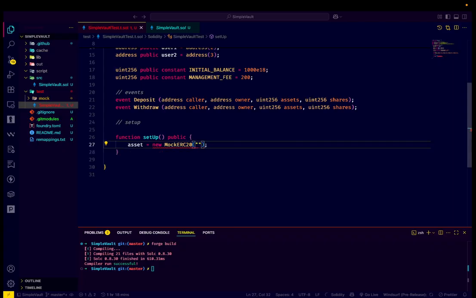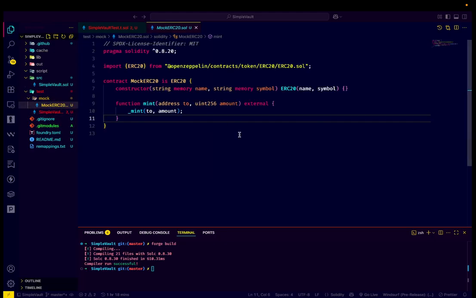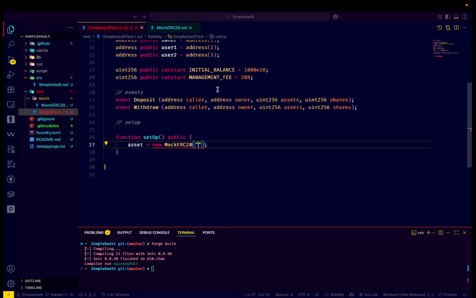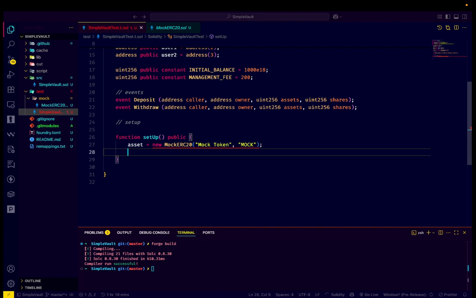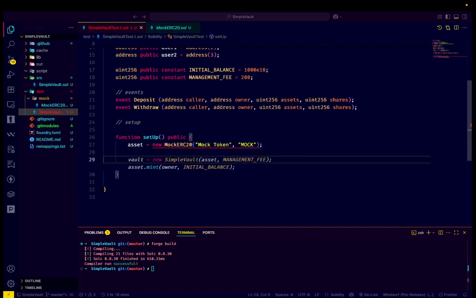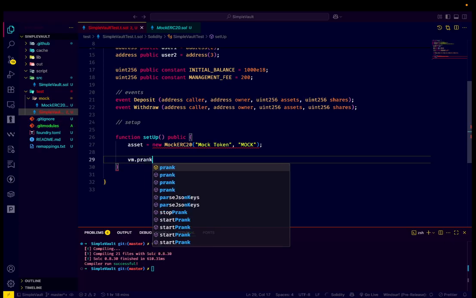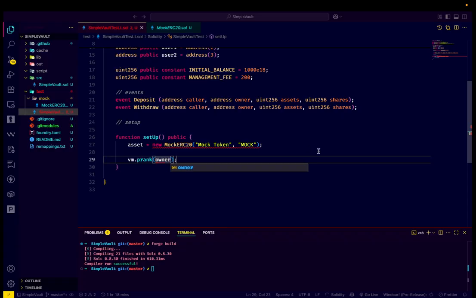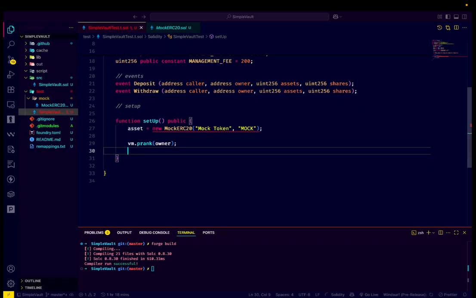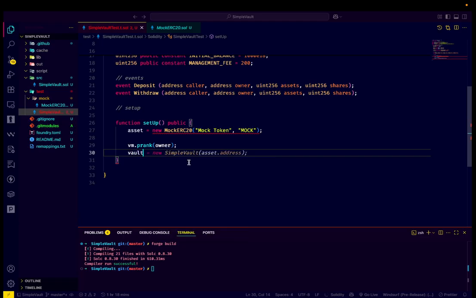not initial balance, we need to pass. Let's name it, because in the constructor, if you remember, we are taking two parameters. So let's name it Mock Token, and symbol is MOCK. That's it. And now let's go ahead and deploy the vault. So for that, we are going to use this vm.prank, and inside that we need to pass owner, which is the address.